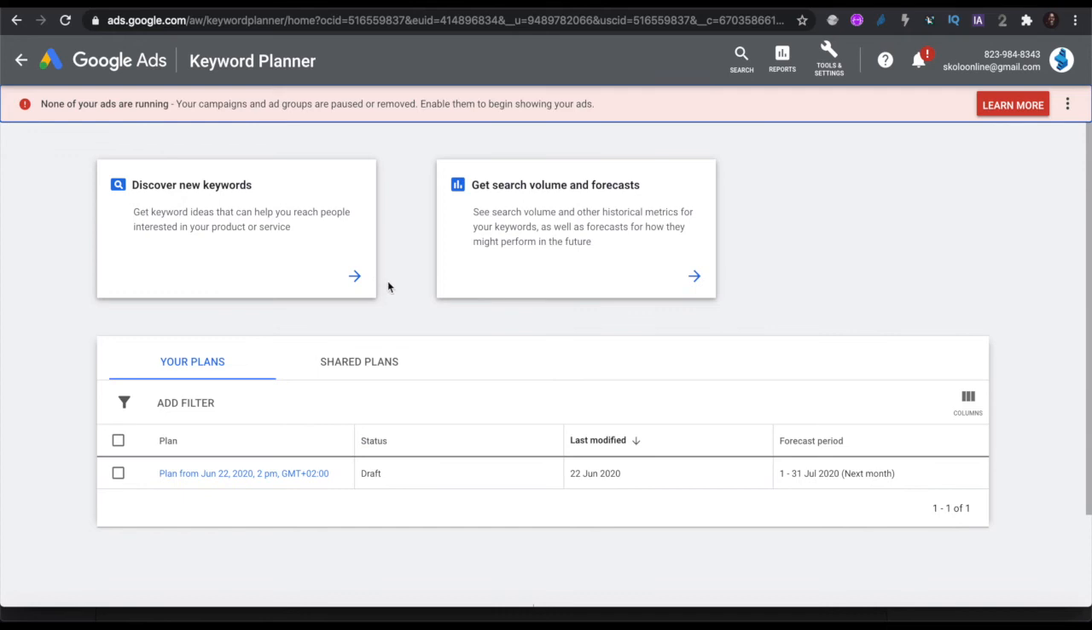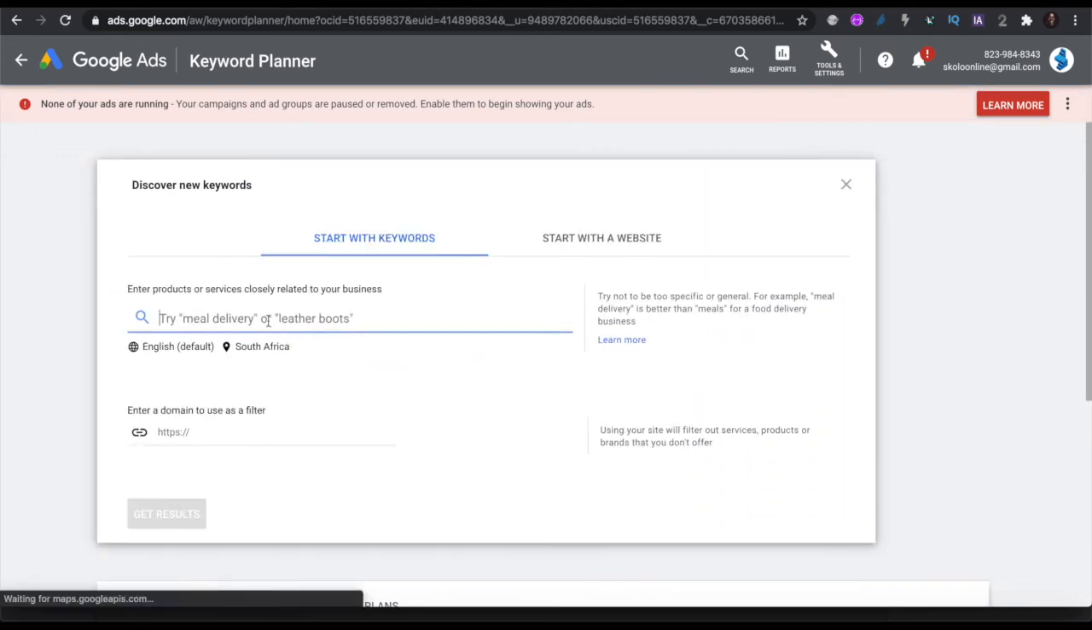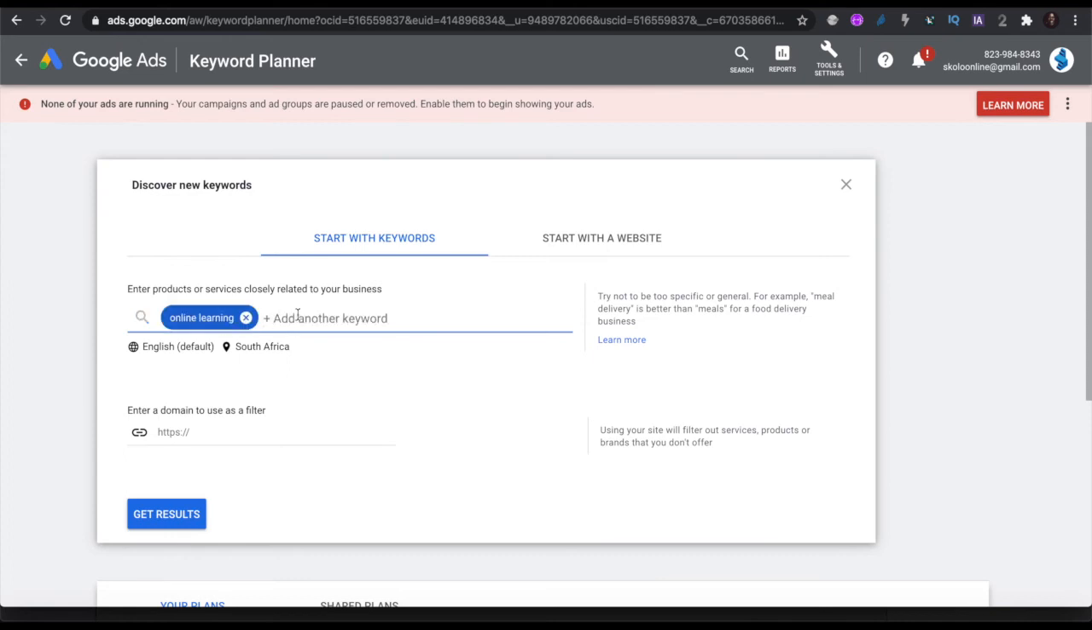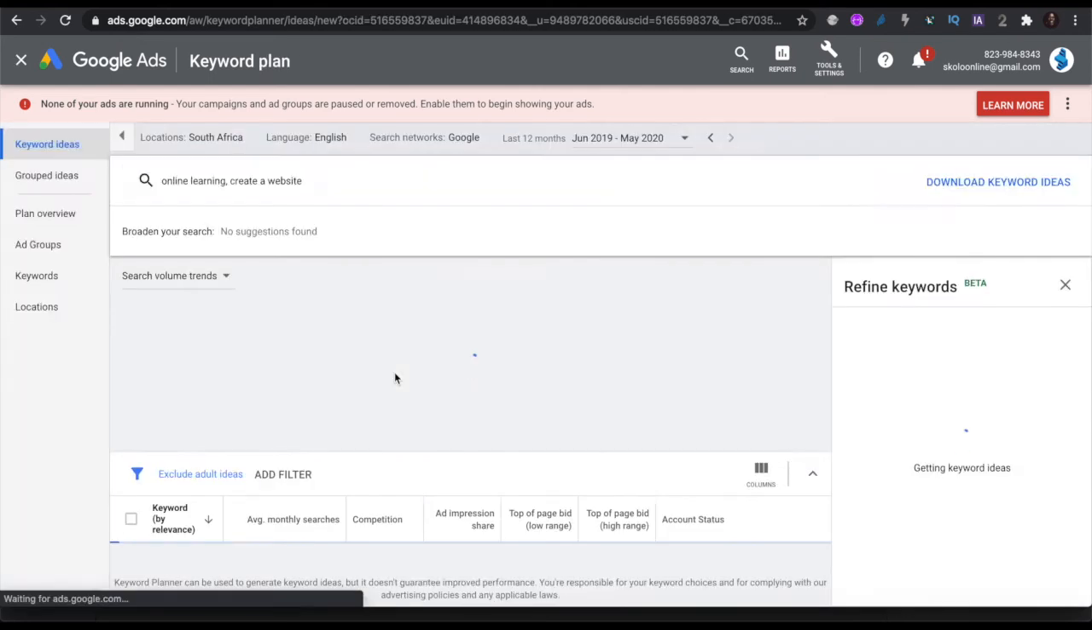If you manage to click on it, this is what it looks like. And you'll be able to enter keywords in here, like, for example, I want to advertise online learning. I want to advertise, I don't know, website design. Actually, I want to advertise create a website. Yeah, let's just put those two and click on get results.